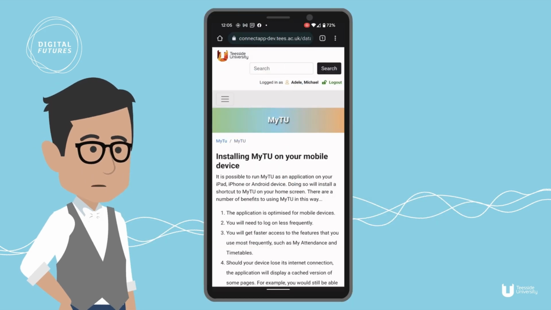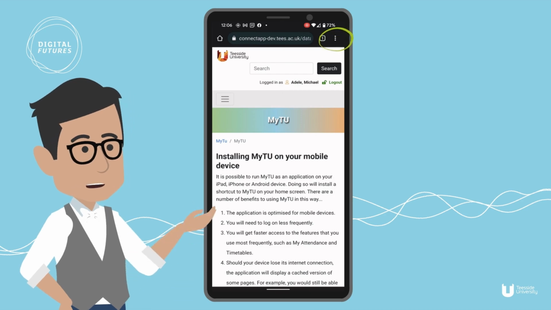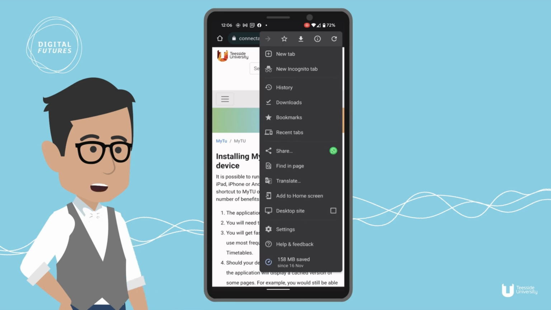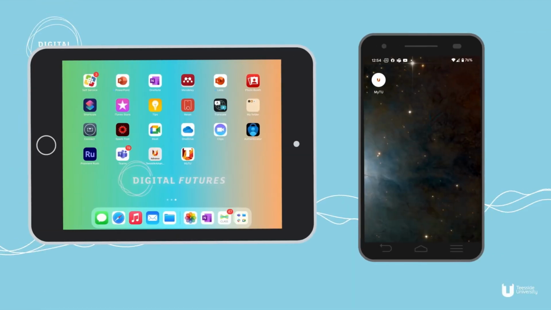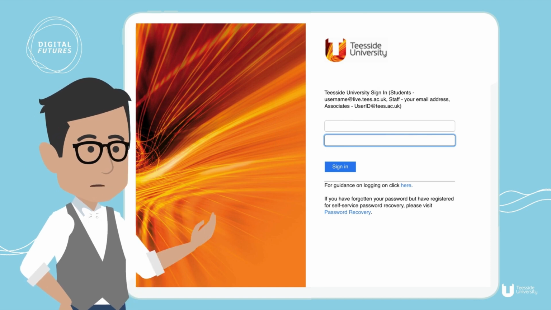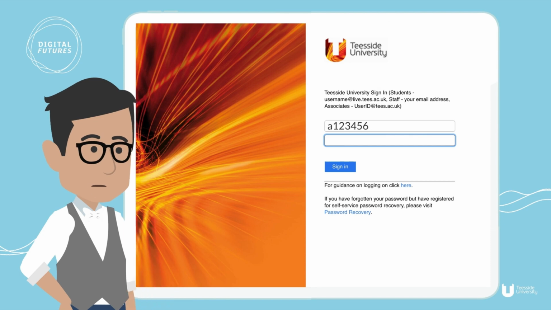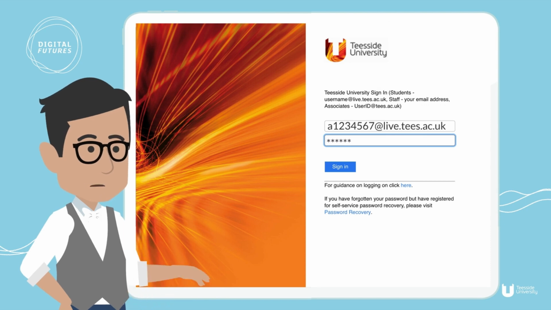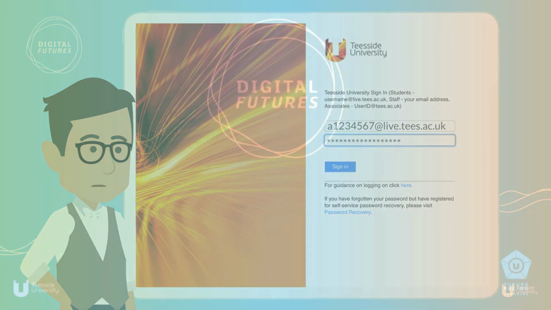On an Android phone, tap the three dots in the Chrome web browser, and in the menu, locate and tap Install App or Add to Home Screen. If MyTU is installed successfully, you should find a MyTU icon on your home screen or in your apps list. The first time you run the MyTU app, you'll be prompted to log in. Enter your university email address and password, and that's it.